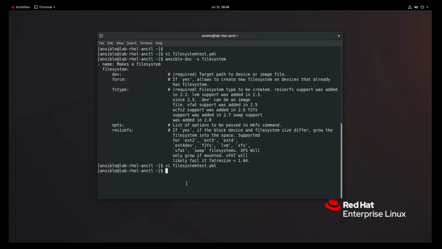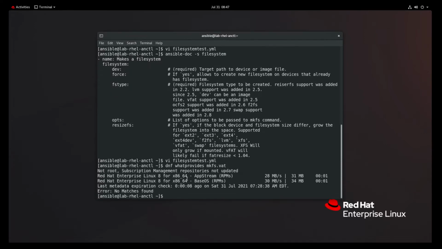Actually, we'll make one for swap as well, which I'm curious if I can actually, I guess I could do that. Well, we'll try it out. So let's do dnf provides, and what I'm looking for is mkfs.vfat. Pretty sure it's dosfstools is the name of the package that I'm going to want to install. No packages found.